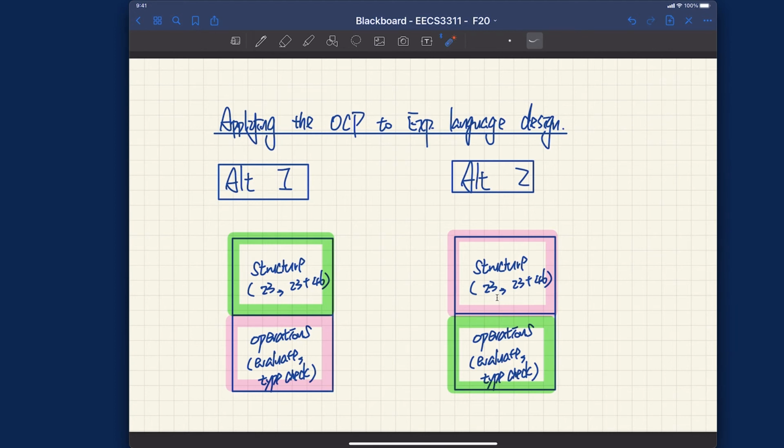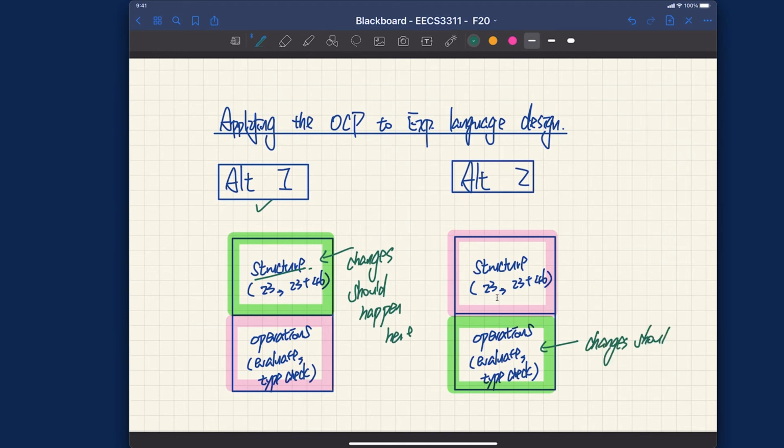All right, so now what we want to say is, in alternative number one, changes should happen here. Just to change the structure, I'll show you an example. And also for alternative number two, changes should really happen here. And let me tell you something first, and we'll actually elaborate that maybe later.